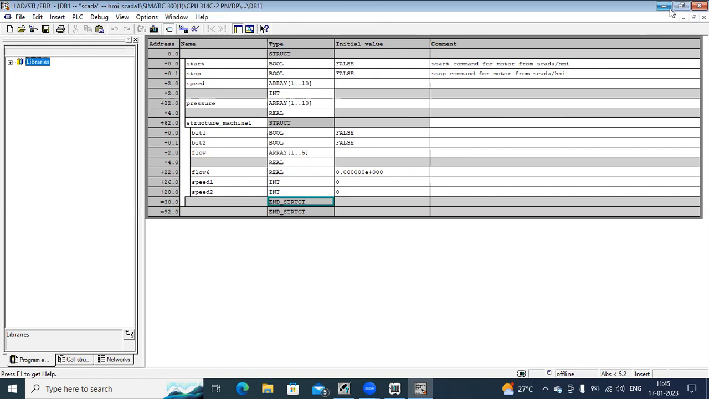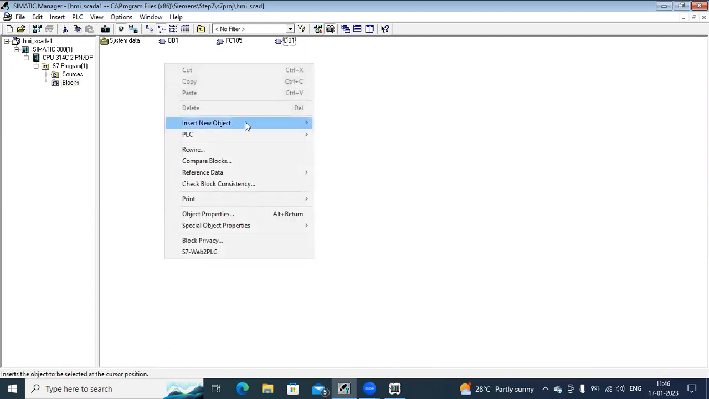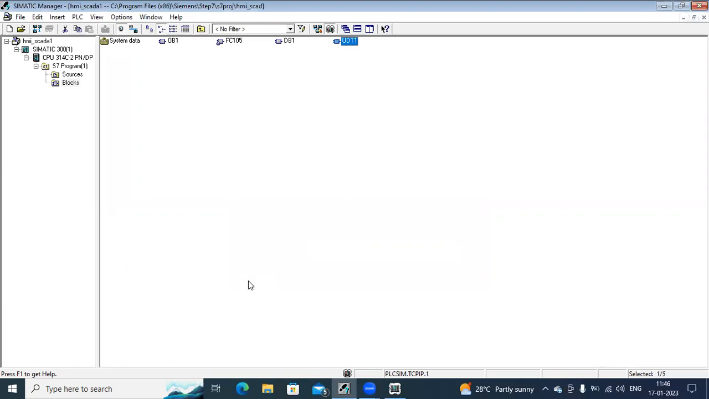So how to create that? First, you need to go to the SIMATIC Manager, right click here, insert new object. You can see data type. This is UDT1, your user data type 1, 2, 3, 4, like that. We can create many data types, for example for typing machines. If I have 5 or 6 typing machines, your data type structure will be similar. So you can simply create this format one time, and you can call that in your DB multiple times.